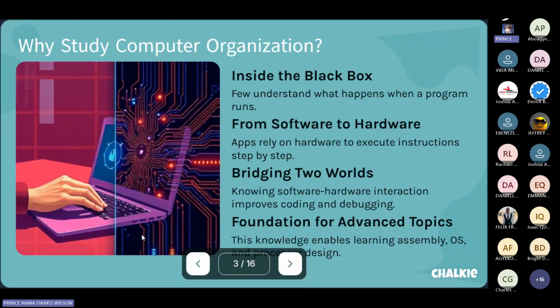All right. Let's proceed. So now, as I was saying, this one here, the black box, we are trying to understand what exactly happens inside the computer. Very few people, even in the IT world, focus on the externalities, programming, etc. But very few understand what happens on the inside of the computer. From software to hardware, apps rely on the hardware to execute instructions step by step. Connecting the two worlds, knowing the software and hardware interaction improves coding and debugging.